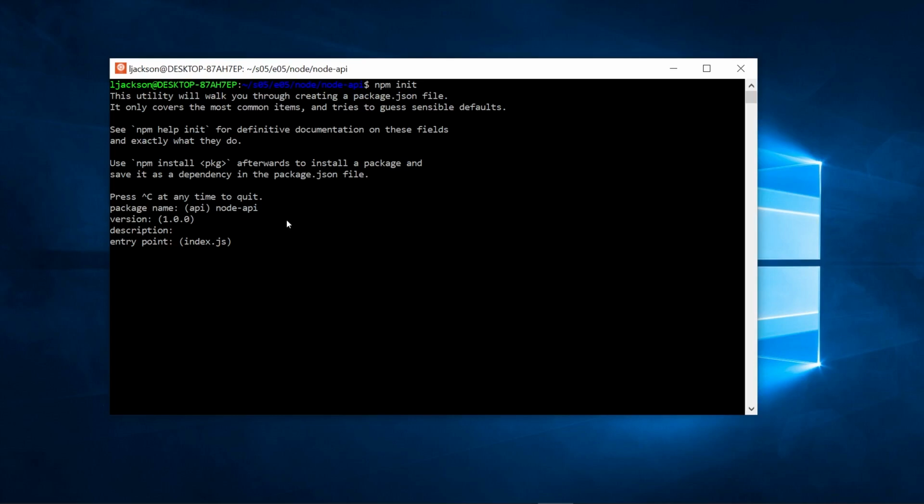This one here, entry point, is probably the most interesting. This is really suggesting what is the start page of our application. And I'm going to leave the default as index.js. In other tutorials or other applications, you might see the entry point as server.js or even app.js, but I'm going to leave it as index.js.